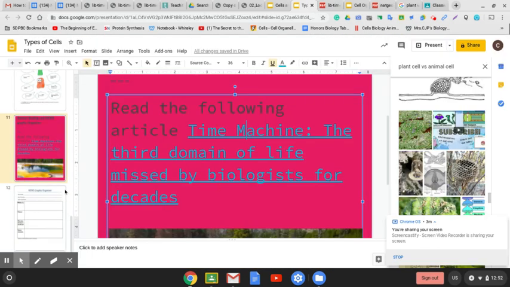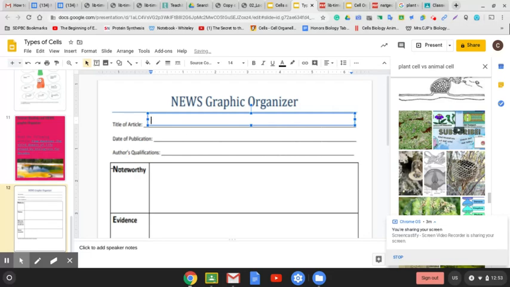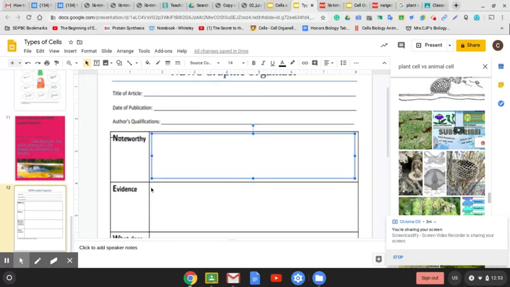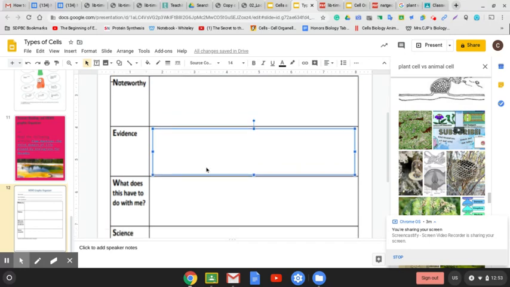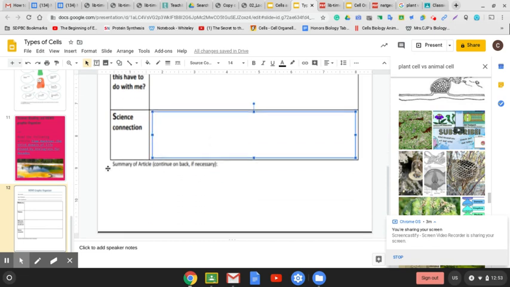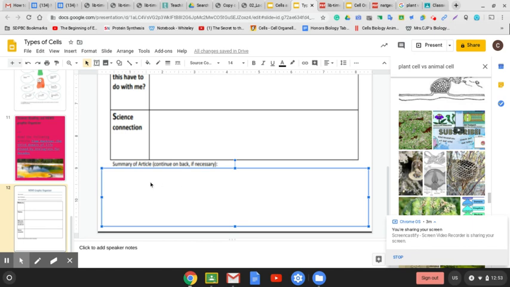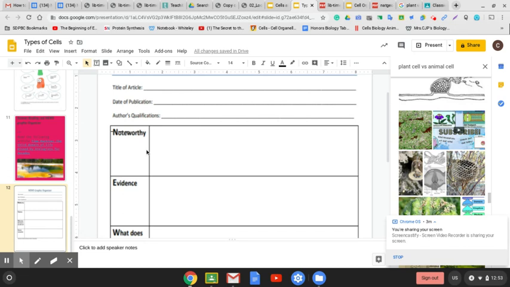Now I want them to go and answer the news graphic organizer. They would type in the name of the article, tell me why it's noteworthy, what evidence is being presented, what this has to do with me, and what the science connection is, and of course a little summary of the article. My students are already used to doing these, so at this time of the year there's not much explanation. They just type in their answers after reading the article.